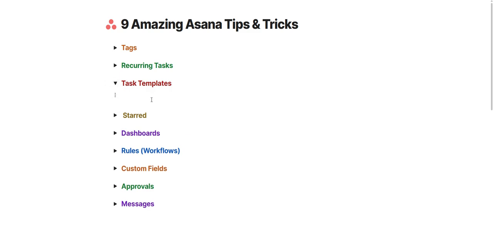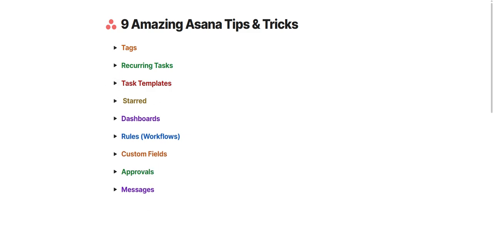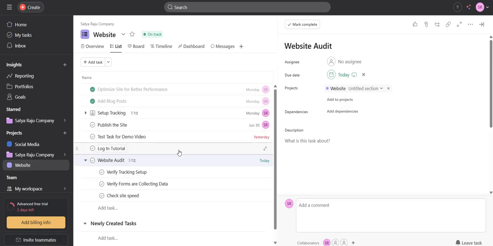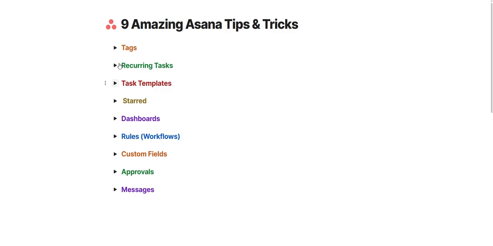And next thing is task templates. Task templates are really handy because, for example, a website audit is pretty common irrespective of the website. If you have multiple websites, or if you are managing multiple websites for your clients, you can have this same thing happening on a regular basis, which has a lot of subtasks. So to avoid missing out on anything, you can just use task templates.